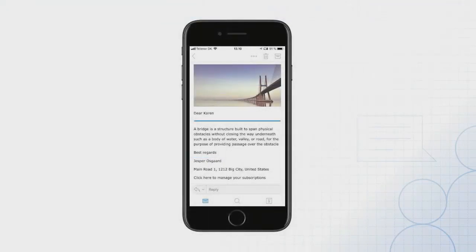It hits my iPhone 7. And here's a screenshot of my iPhone 7. This is how it would look in my inbox if I was Karen. This says "Dear Karen," right?